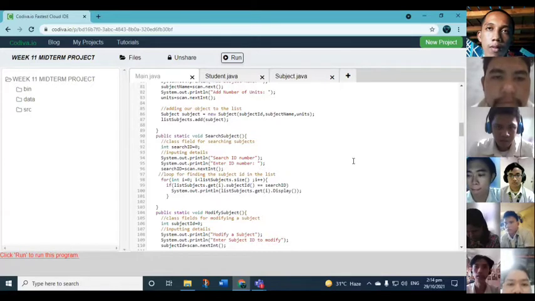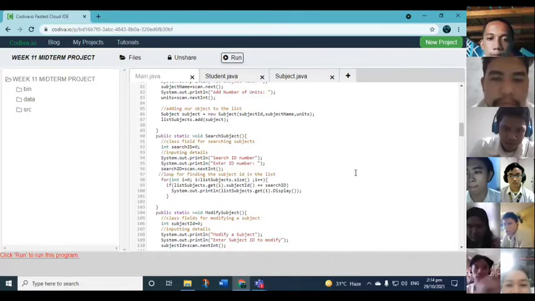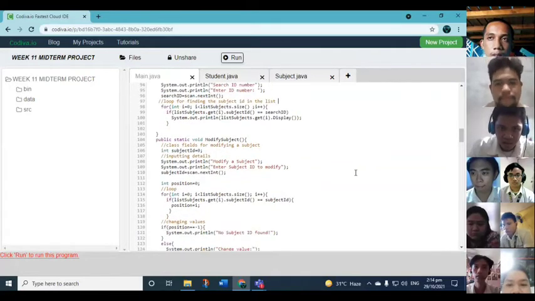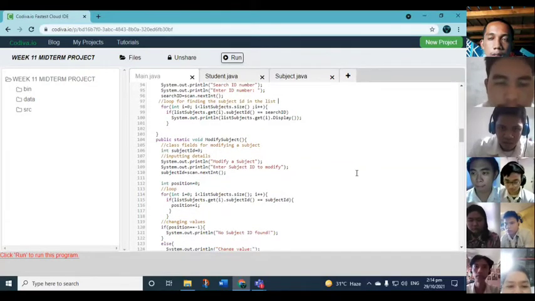For int i is equal to 0, i less than listSubjects.size. And if listSubjects.get.getSubjectID is equal to searchID, System.out.print listSubjects.get.display.